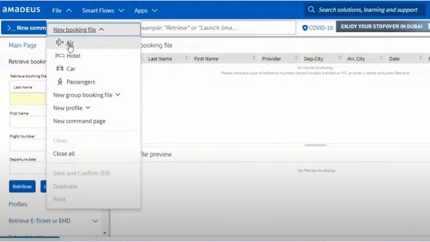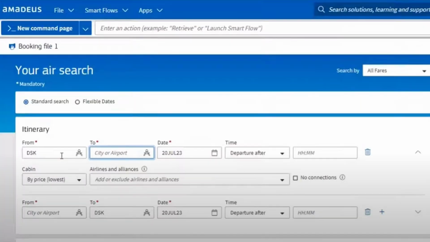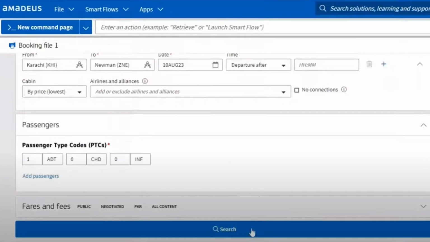So once logged in, click on File, then New Booking File, then choose Air for flights. And now from here, you can use the search filter to filter out and look for recommended flights according to your itinerary. So just type in details such as where you're coming from and where you are planning to go, the date and time, and of course, the type of passenger codes or PTCs.